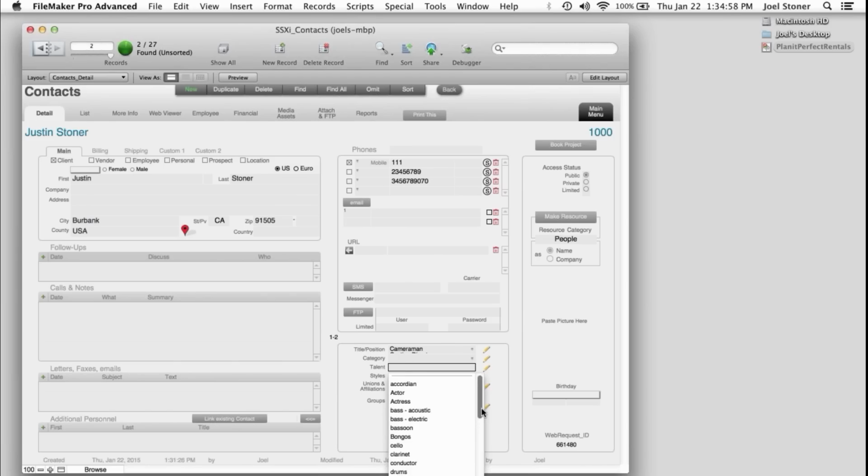Talent, if you're managing musicians or actors or voiceover people, this is where you would put in the kinds of things that they do. If they were one of those kinds of things, you might want to put in their style. Maybe they're a classical musician or a male voiceover kind of thing. Unions and affiliations and groups down here.